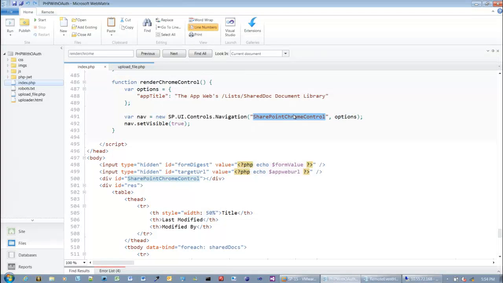And then I tell it to land it in this div. When I call this line of code, it's going to go to the SharePoint server, take my options into account, grab the HTML and CSS associated with the brand currently applied to that SharePoint site, return the HTML and all the CSS necessary to support it, and drop it in that div at the top of my page. That's all you have to do, and you've Chromed your SharePoint site.